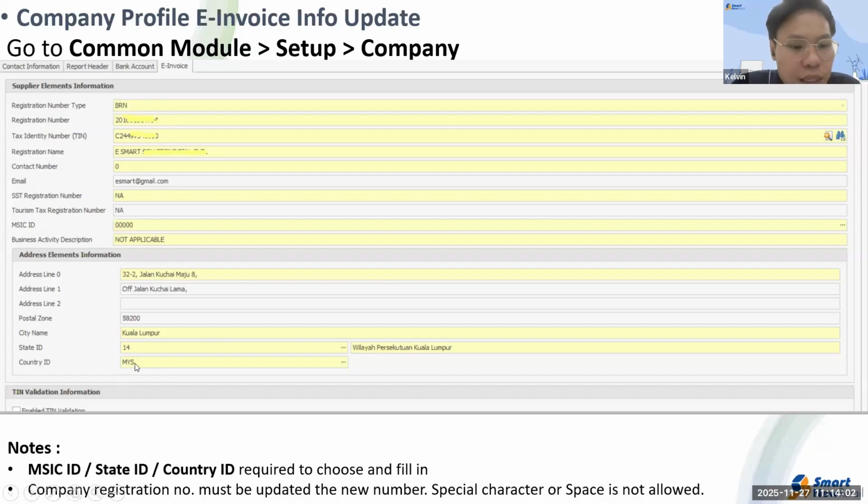So same as the country ID as well. We also prepare a list of the complete country ID for you. You just need to click this three dot button to select the country ID. One thing you need to always remember for your workflow efficiency is that for Malaysia, the country ID will be MYS. So you need to remember this.